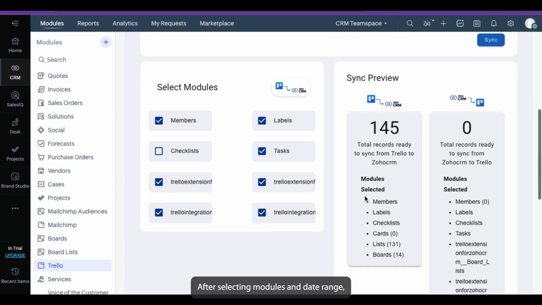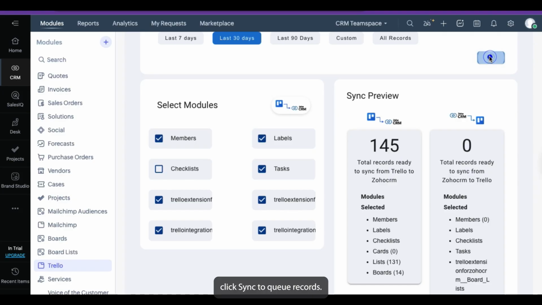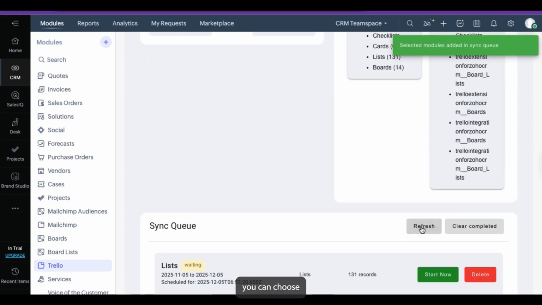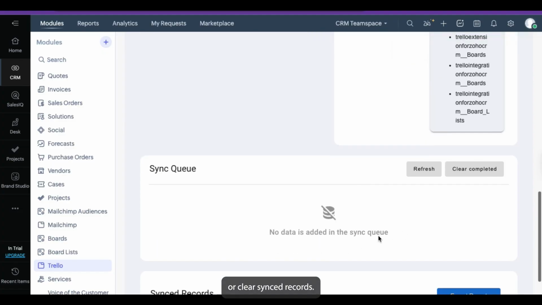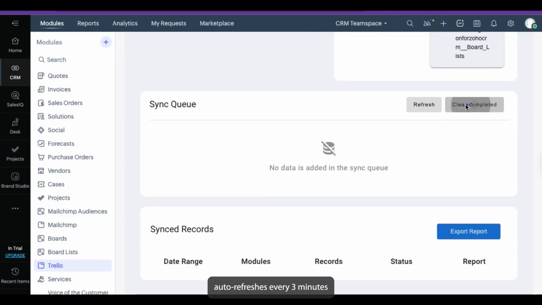After selecting modules and date range, click Sync to Queue Records. From the queue, you can choose Start Now, refresh the queue, or clear synced records. This page auto-refreshes every 3 minutes to keep your sync status updated.